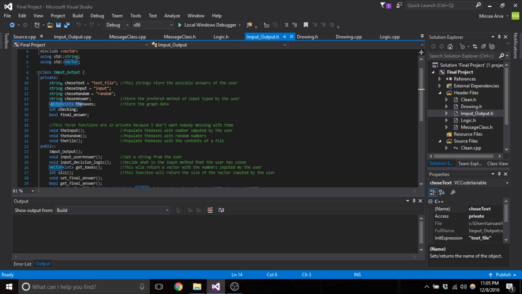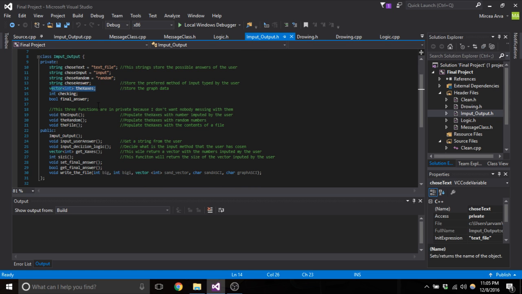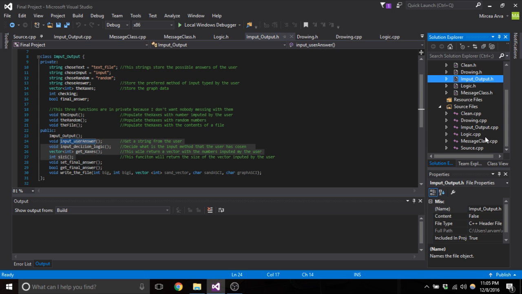This vector is put inside the private section because it's the most important piece of data that I have in this program. This class contains a number of methods, mostly for taking the data out and taking the data in. And this is the .cpp file of the input-output.